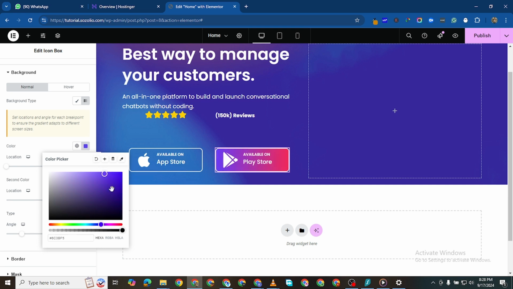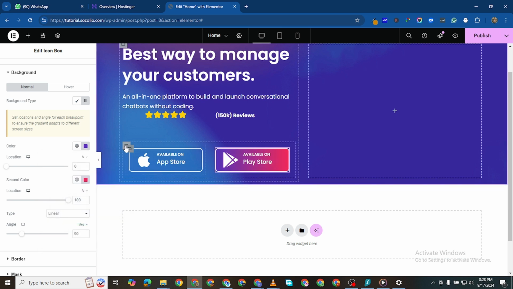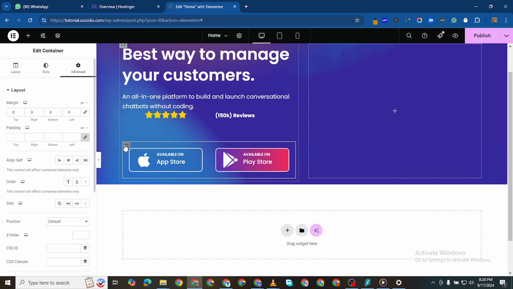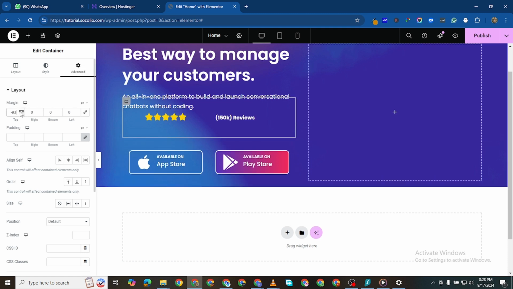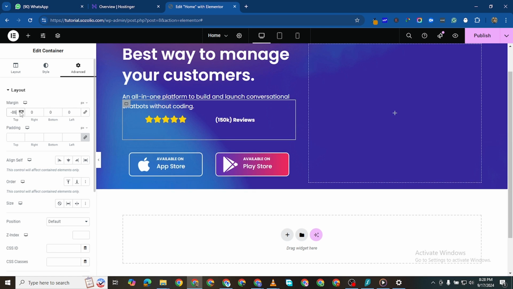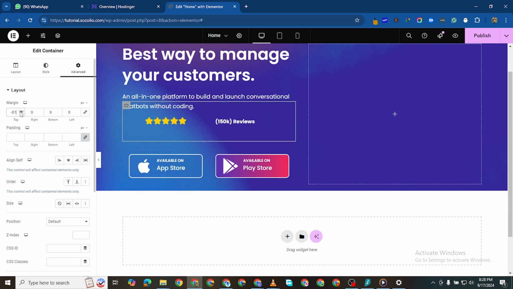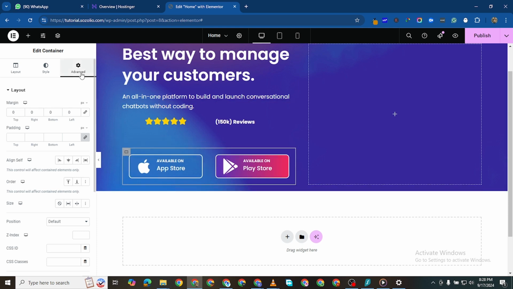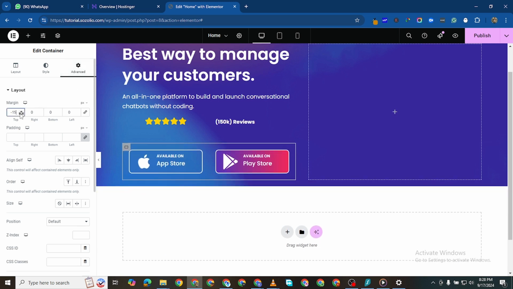I want to change the color. So we can leave that as the gradient. Now, what I want to do is that I see that this is too close up here. So let me reduce the closeness of this text. I'll make it -80. Then I want to reduce the top margin of this. I'll bring it up here.